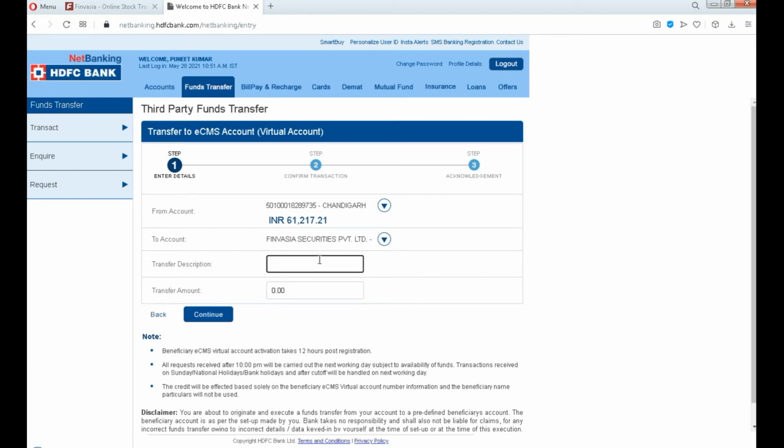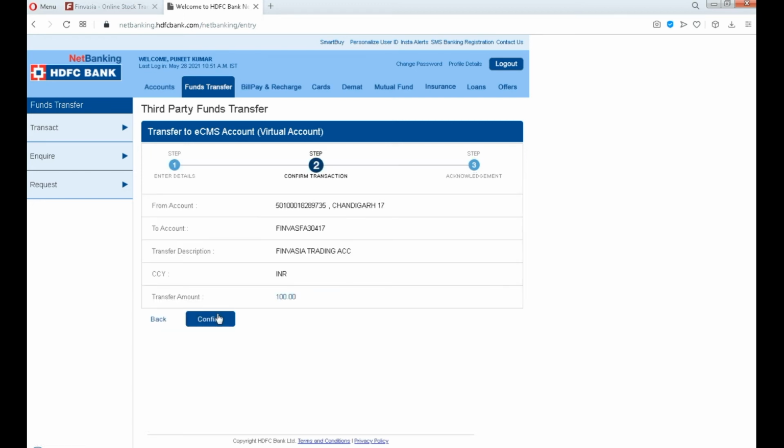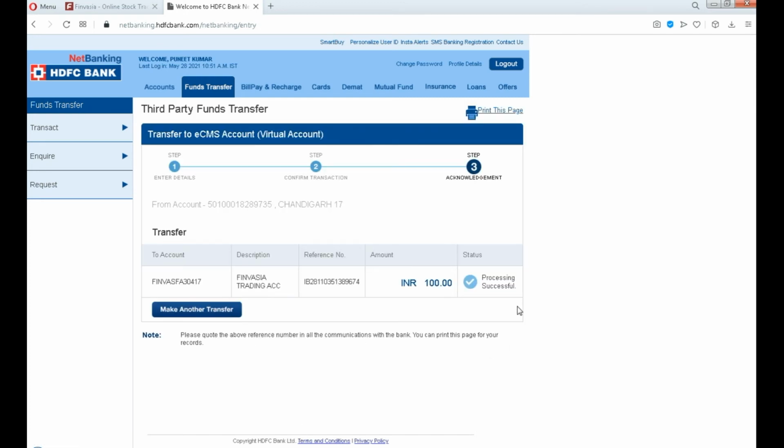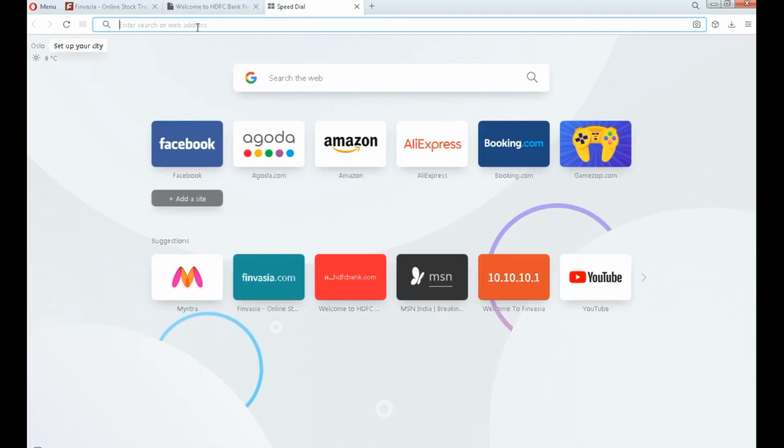We will go to Transfer to ECMS account. Here we will select the details and enter the fund amount which we have to transfer. Here we are putting rupees 100 and we have confirmed the amount.